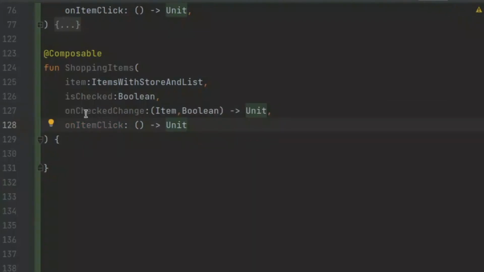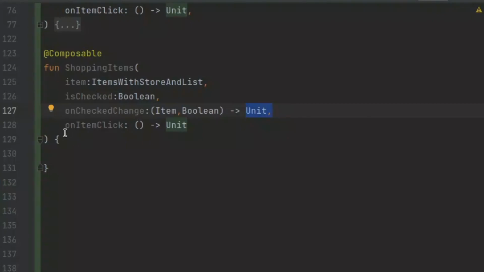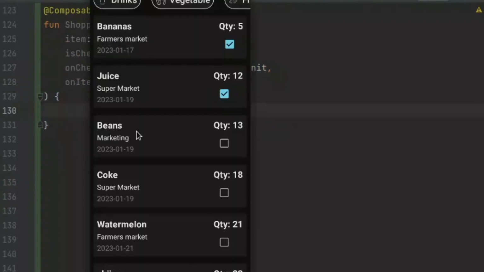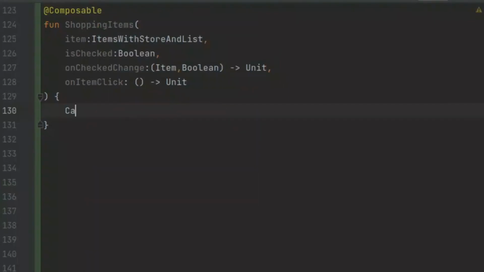Okay, so inside the onCheckedChange, we're going to pass in the selected item and whether or not it is selected, and we're just going to return a Unit, and the onItemClicked. Whenever the item is clicked, for example, if we want to navigate and go to update our item, then we're going to use this. And this one is going to be used for the checkbox. Okay, so here is just going to be our items. We are going to have, for example, a banana. And this is just going to be included inside a card. So now let's start to create our card, and inside here we want to pass in a modifier.